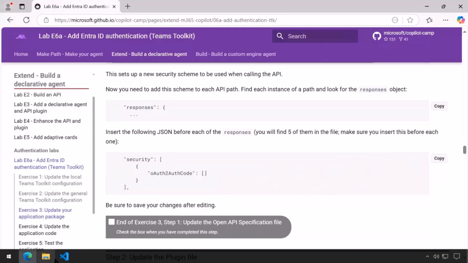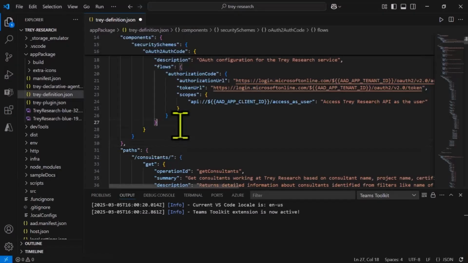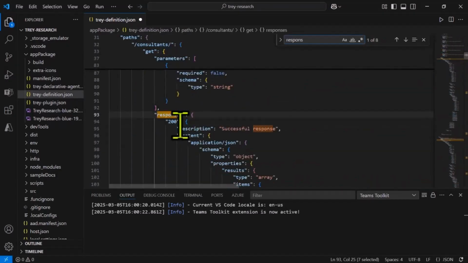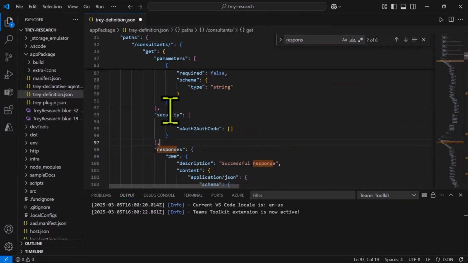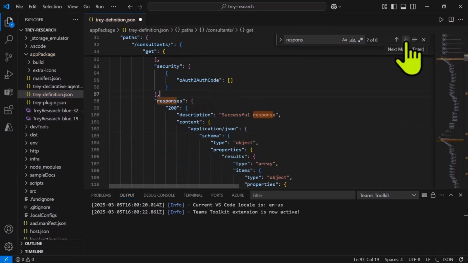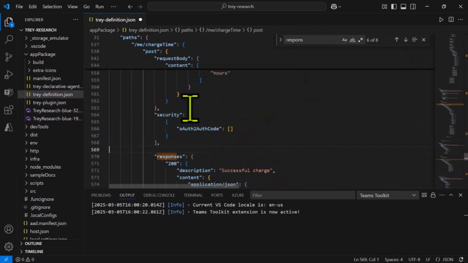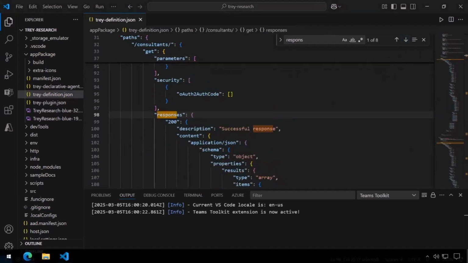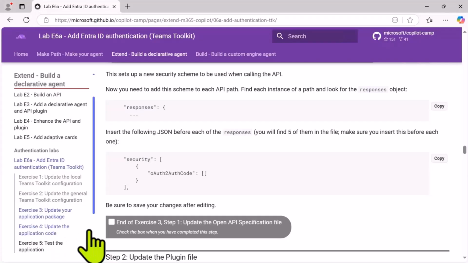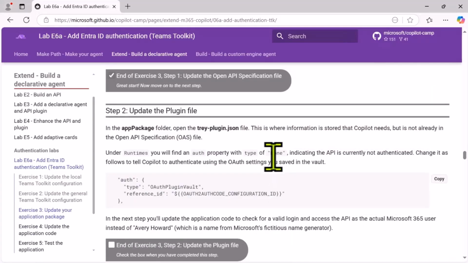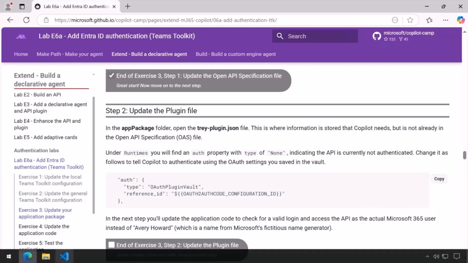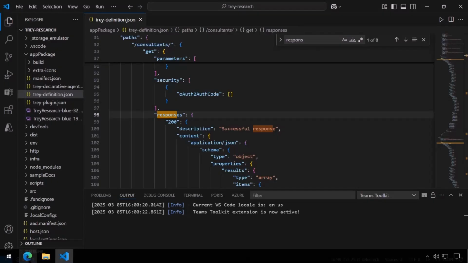And then what I need to do is add inside of every path that I've defined, so that I'm telling Copilot, no matter which one of these API methods I call, I always need to use the auth code. Now, if I wanted to have some of them be anonymous or use a different scheme, I could certainly do that right there. The next step then is to update the plugin file.